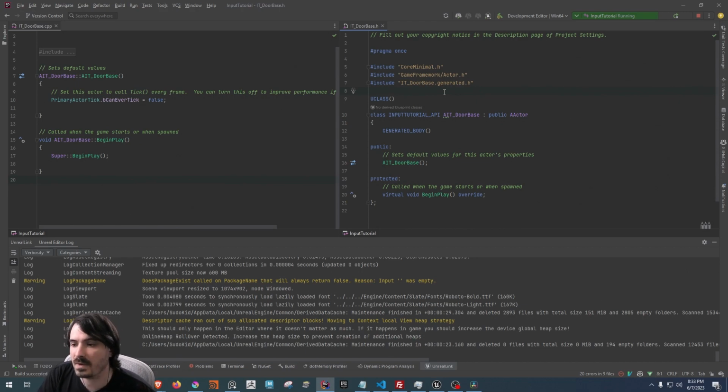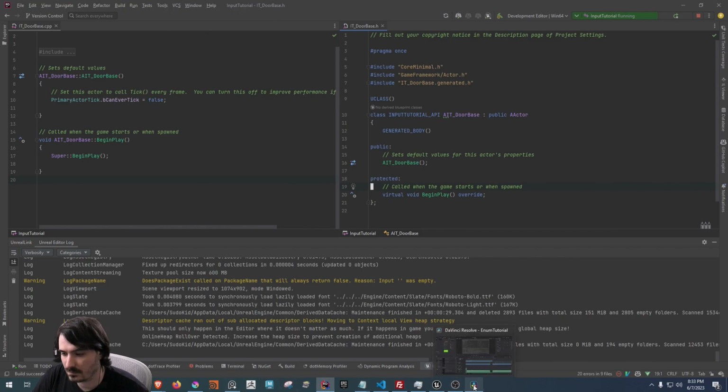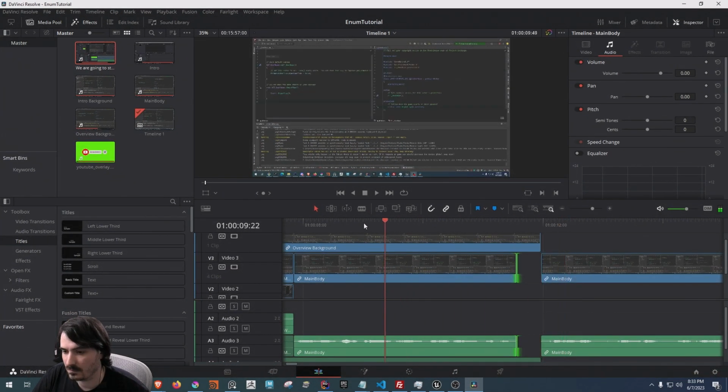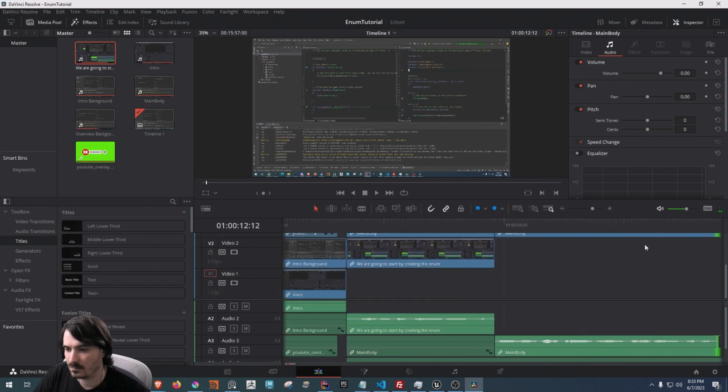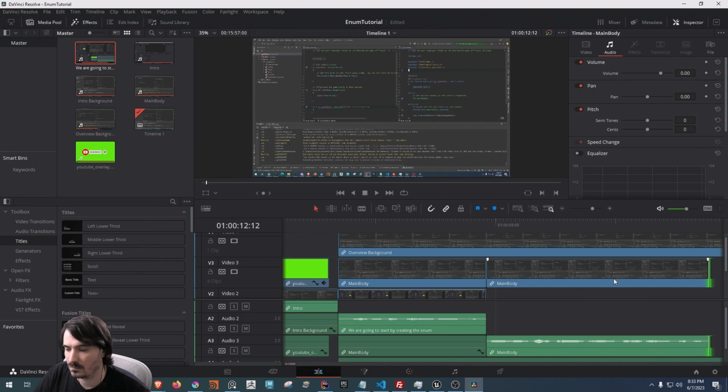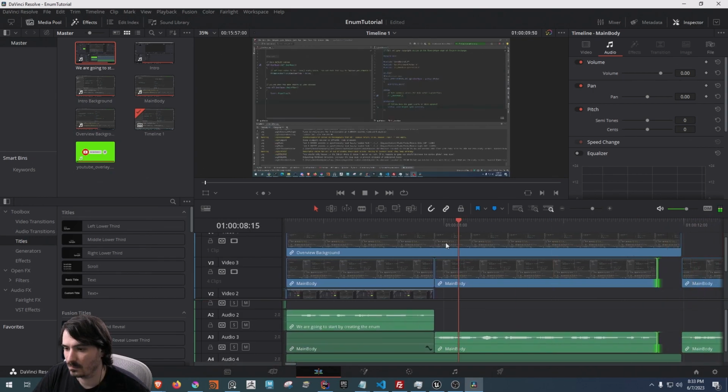All right, let's start by creating the. Oh wait, no, I gotta change that. And then we're going to add it to our door base actor. Okay, so we can redo this. We're going to start by creating the enum itself. And okay, so we're actually going to get rid of this text altogether.